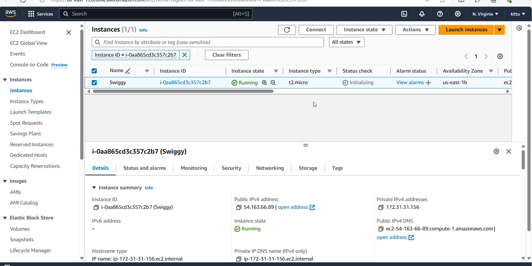Today we are going to learn how we can modify an Amazon EC2 instance. My EC2 instance is ready now. As we can see, it's in running state.